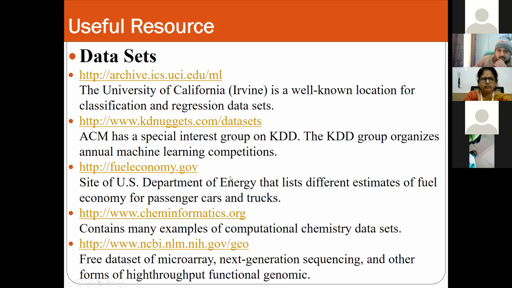Next is fueleconomy.gov, and that is from the US Department of Energy, which provides different estimations of the fuel economy for passenger cars and trucks. If you want to work in that particular area of fuel economy, in that case the dataset can be available from this website, fueleconomy.gov.